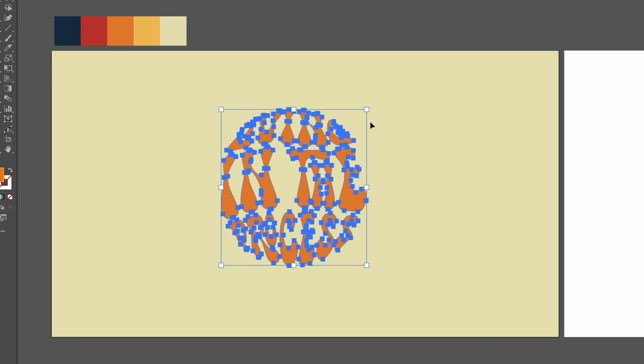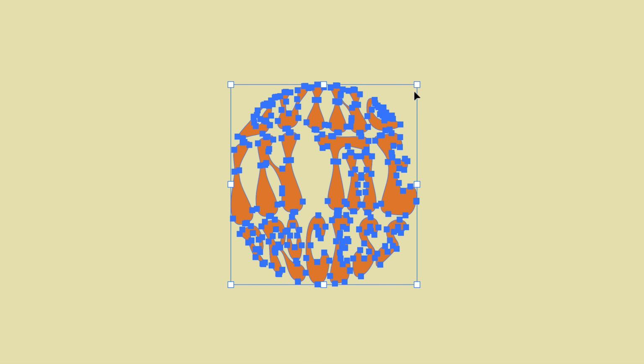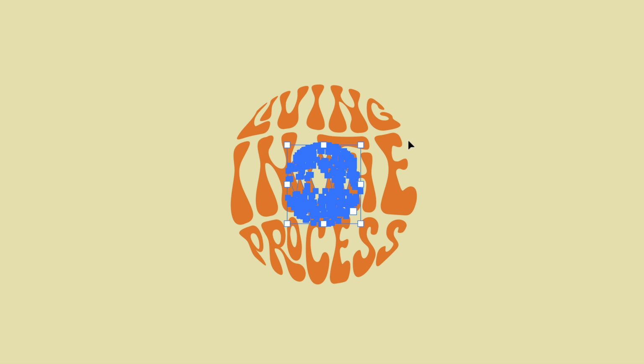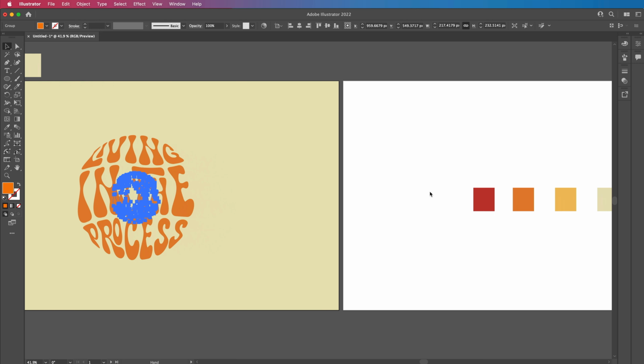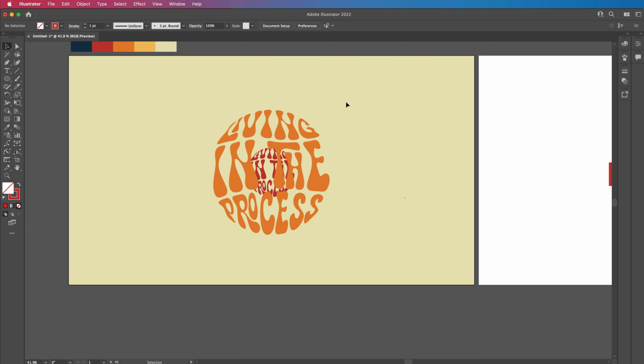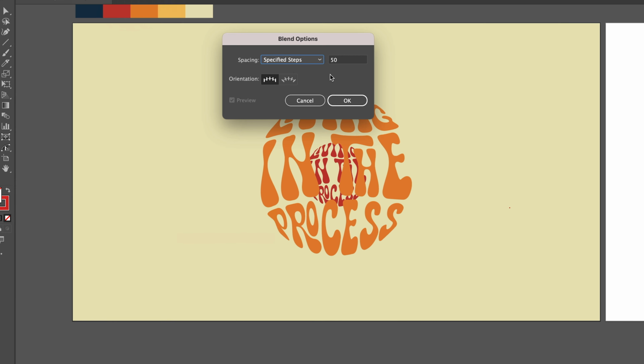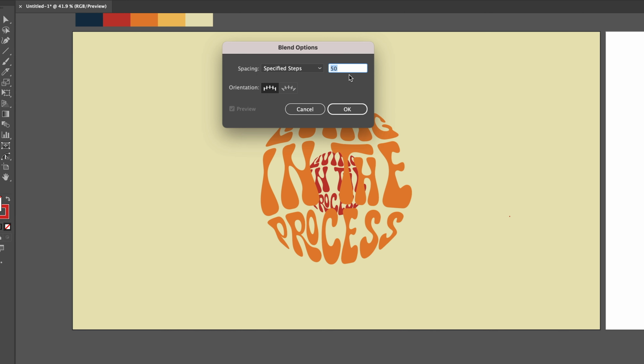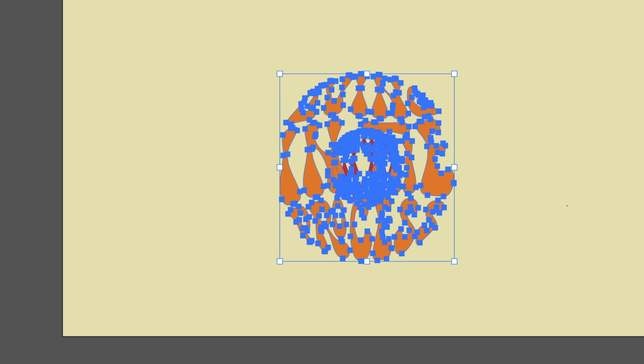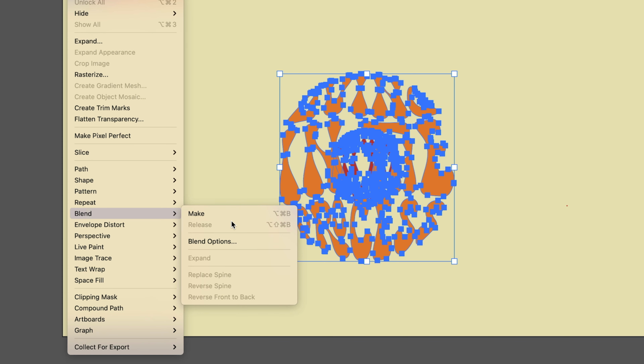We're going to highlight this and group it together so it all fits together. We're going to press Command C or Control C to copy it, and Command B to paste it in place, but at the back of it. Then we're going to scale this down by holding Shift and Option or Alt. And I'm going to change this color to this darker one here. Now, all we need to do is go to Object, Blend Options, and go to Specified Steps and 50. Then highlight both of these, go to Object, Blend, Make.